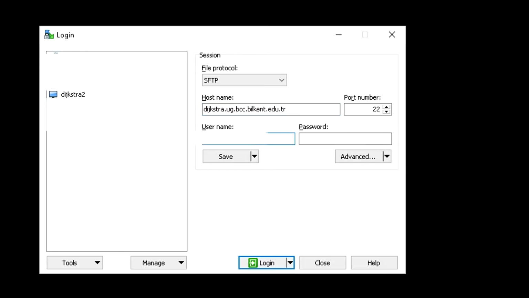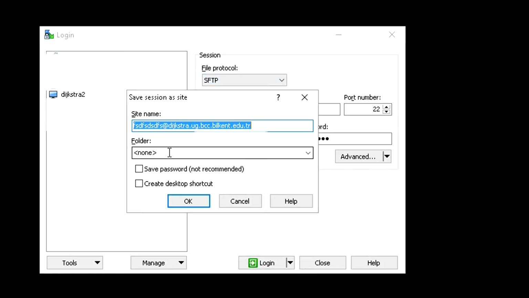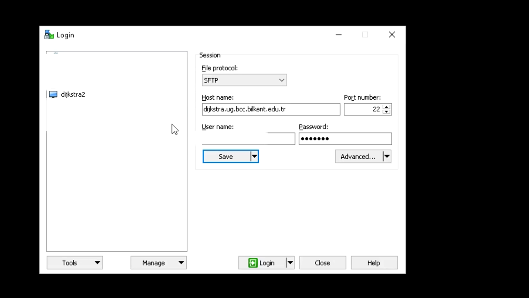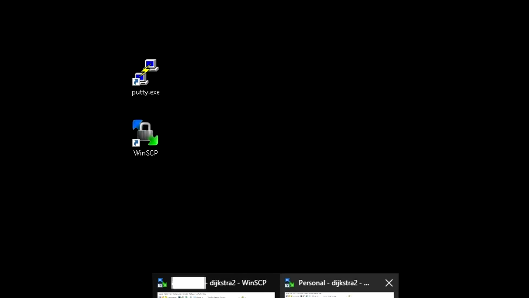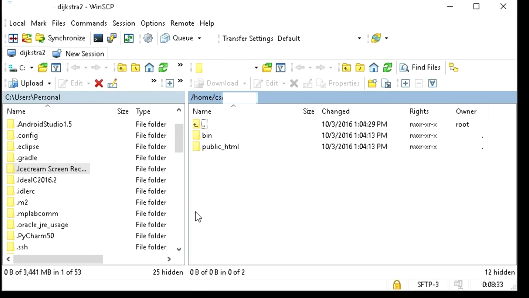Put your username over here, whatever you have, put your password over here, and make sure you have this SFTP highlighted, and you can just press save and save this one whatever you want. I suggest you save the password because even though it says it's not recommended, no one's gonna do anything for this server, but for other servers don't do it. Now I already have this one, so let me go ahead and log in. And now you should be able to see this one.